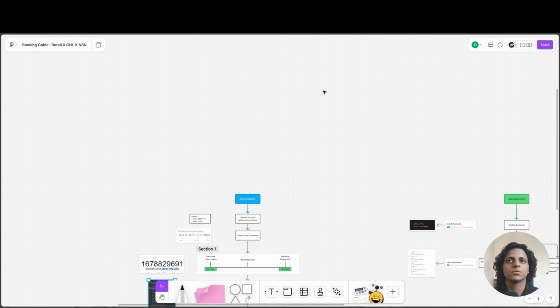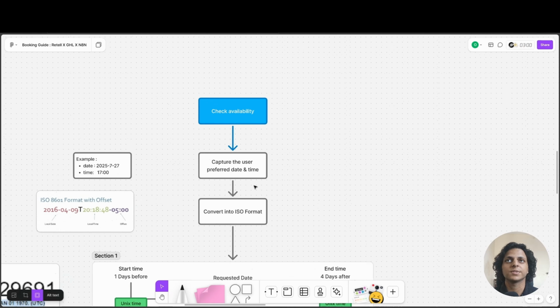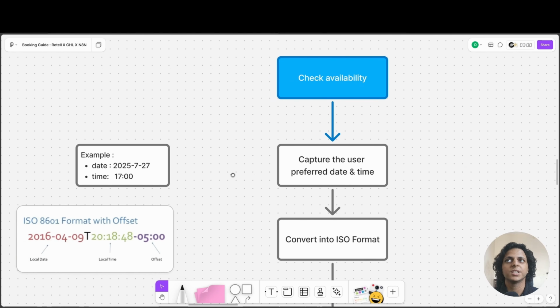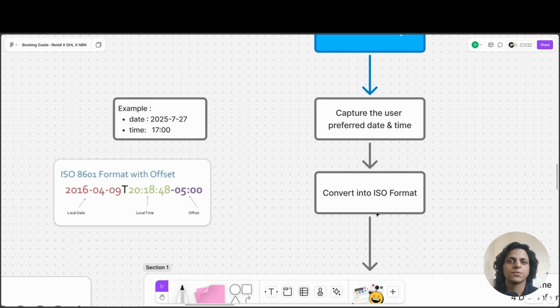To implement it, we need to go through several steps. The first step is to capture the preferred date and time. It will be captured in this format: the year, the month, and the day, and for the time it will be in the 24 hours format. Then we're going to convert it into ISO format. ISO format basically is the date and time plus the time zone. The time zone will be different for someone in Canada and someone in New York.